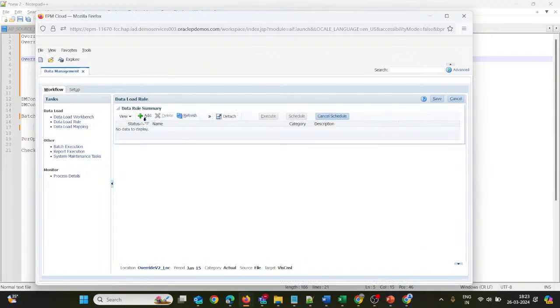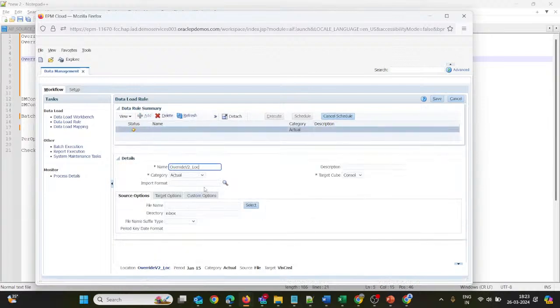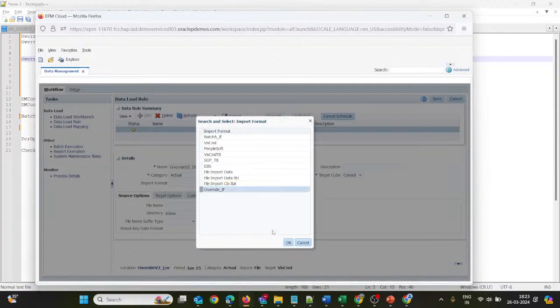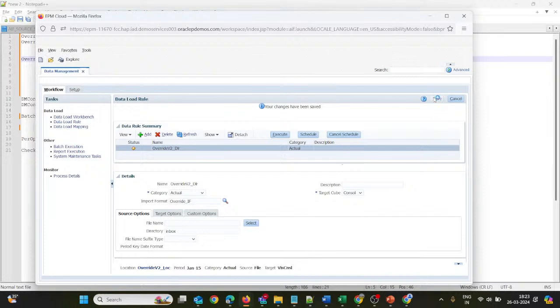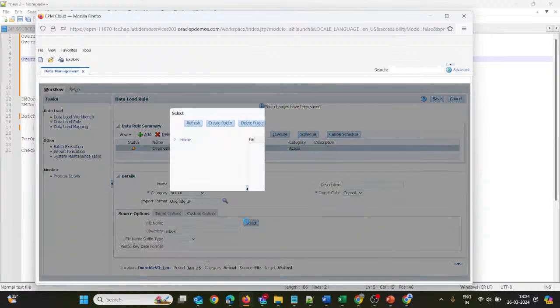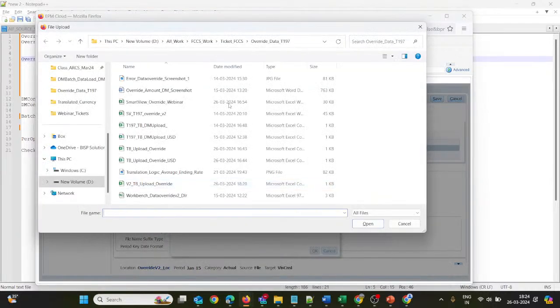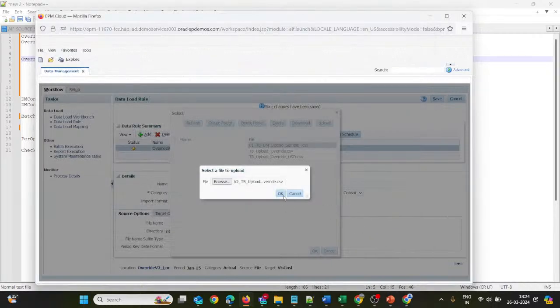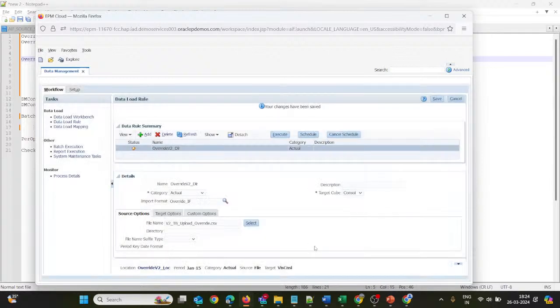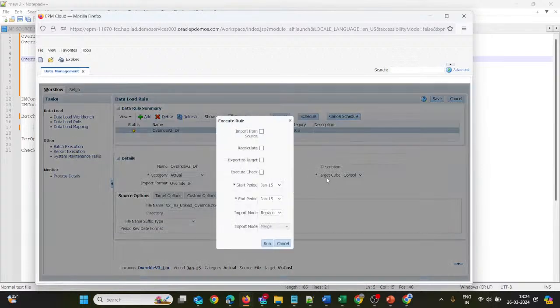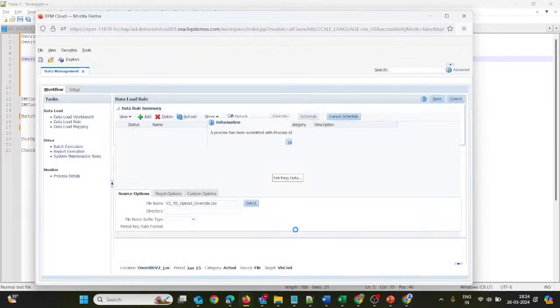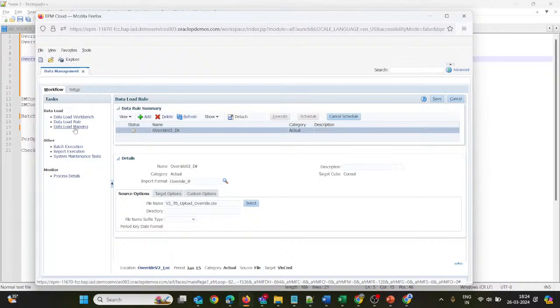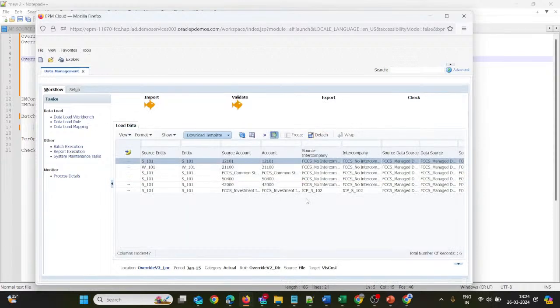Now come to the data load rule, and we will use a new one here. Name it DLR, define the import format as override if, and save it. This is the file. Now I will upload the file here. Upload, browse, override data v2. This is our trial balance CSV file. Just save it and execute it. Run it. The first upload of the balances is the normal process we adopt for uploading balances. So we have uploaded it with normal balances, no override amount is used here. Now we will export this.